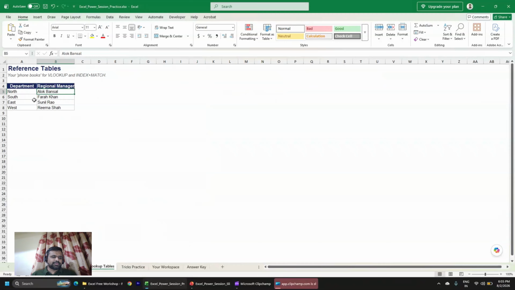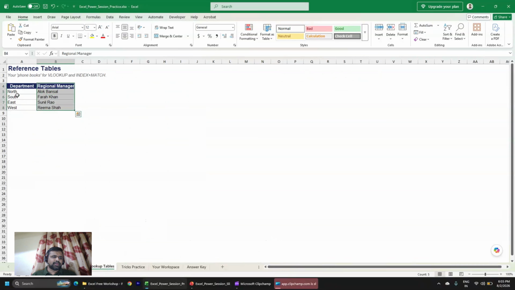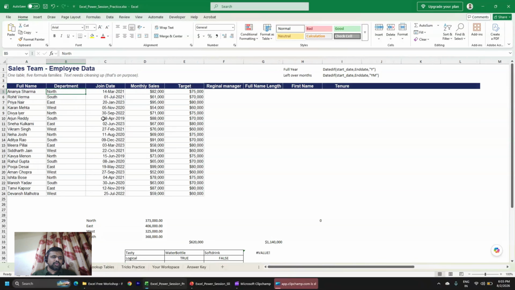This is a lookup sheet which includes department, basically region, and the regional manager. Now I want to get each employee's regional manager based on this department. The common thing between these two tables is the department. For north it is Alok Bansal, right? So wherever it is north, I have to update Alok Bansal, and like this I have to copy and update.